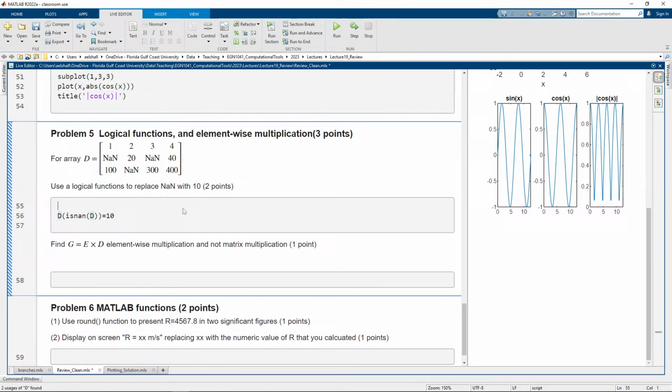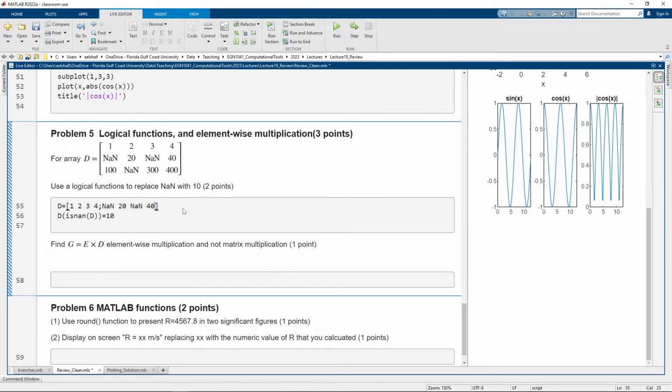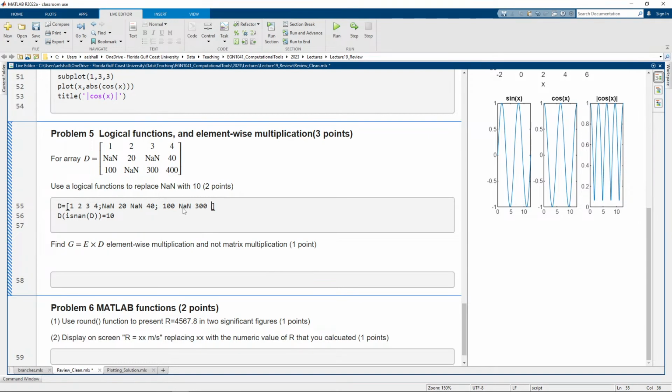But we first need to input d. So d is equal to 1, 2, 3, 4, then 20, then 40, 100, then 300, 400, something like this.